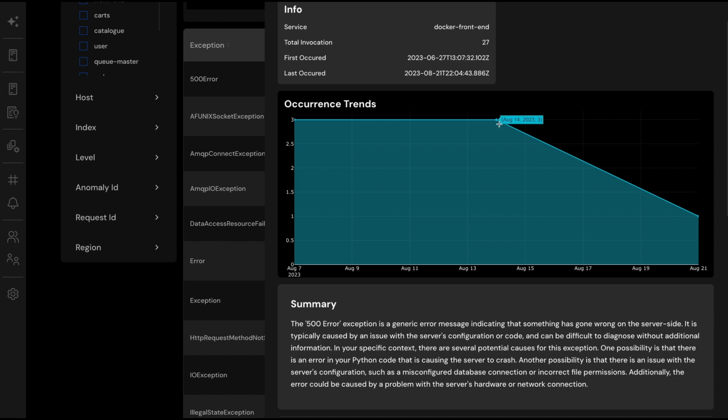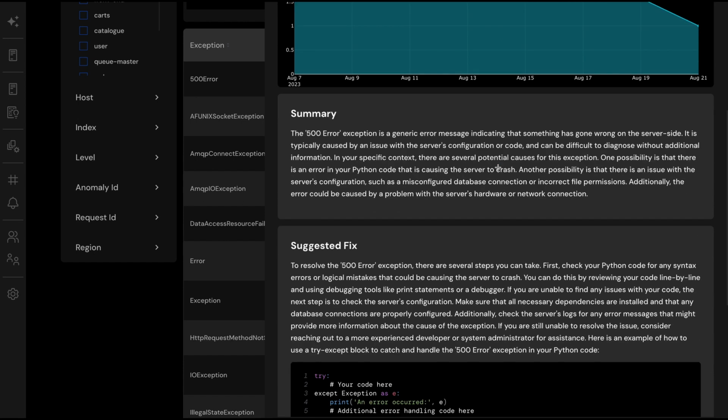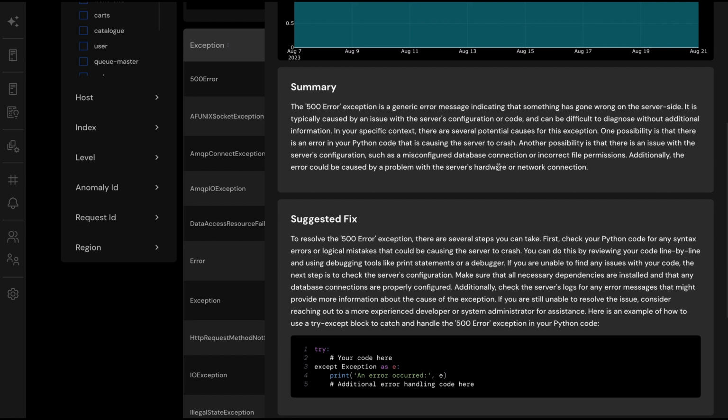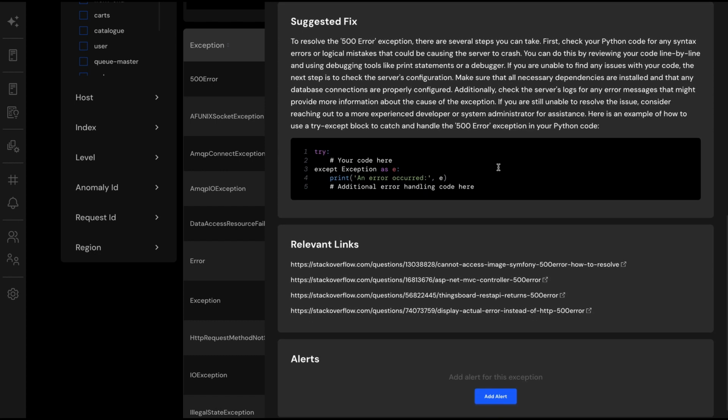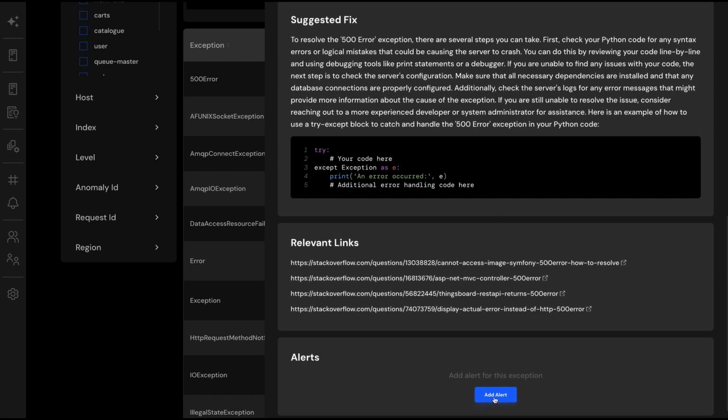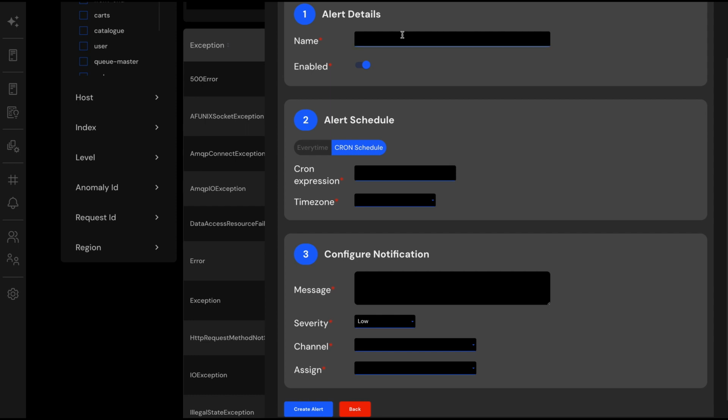The Detail view gives a summary and a suggested fix for the exception. We also provide you with more links that further explore this issue in other contexts. You can also quickly set up an alert for the exception you are currently viewing.